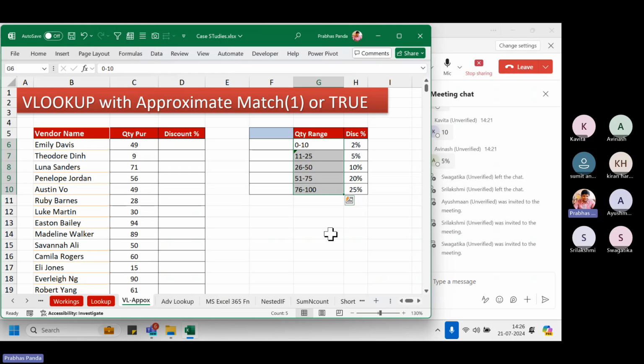But here in Excel language, it is a bit different. Approximate match is nothing but when the data falls in a range. So 49 definitely falls in this belt, so the person will be entitled to 10% discount. If somebody has purchased 9 quantities, it falls in this category 0 to 10, so they will be allowed 2% discount. 71 comes in the 51 to 75 category, and we should go for 20%.